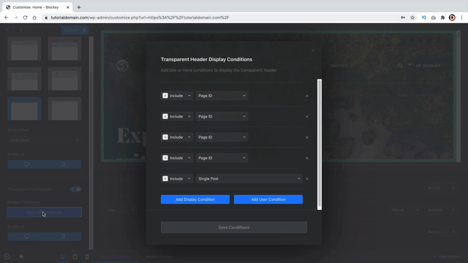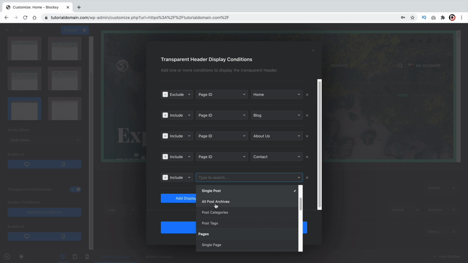Well, I'll click on add conditions, and here we can actually include or exclude the transparent header conditions. For example, let's say I do not want the transparent menu being applied on the home page. I will exclude it on the home page. However, I want the transparent menu to be applied on all these other pages. You can also include posts, post archives, and pretty much all of your other archive pages as well.